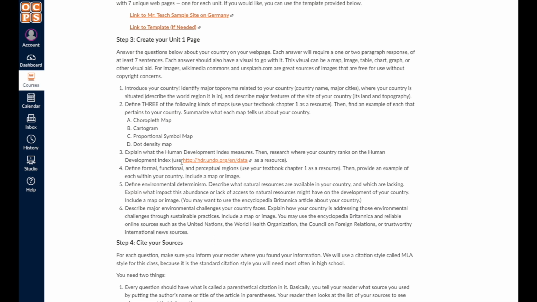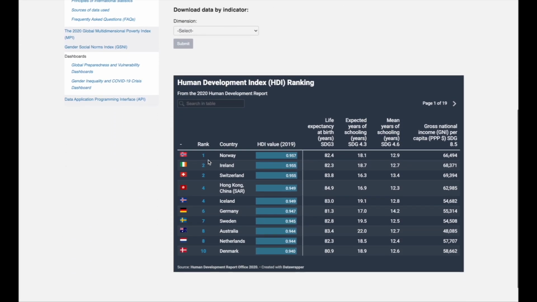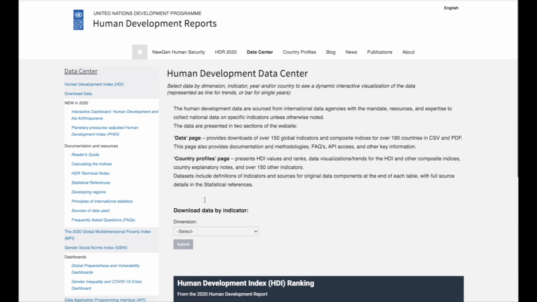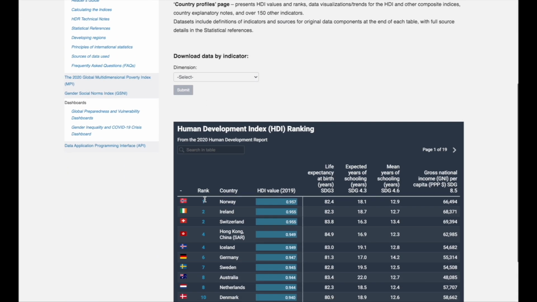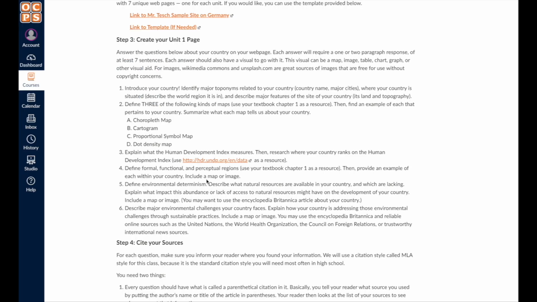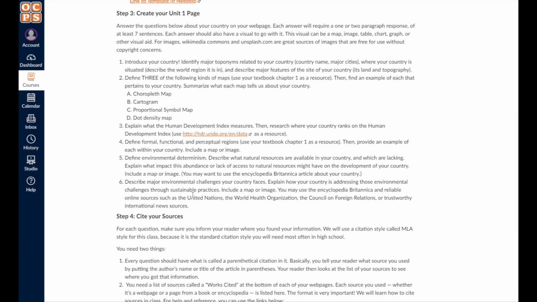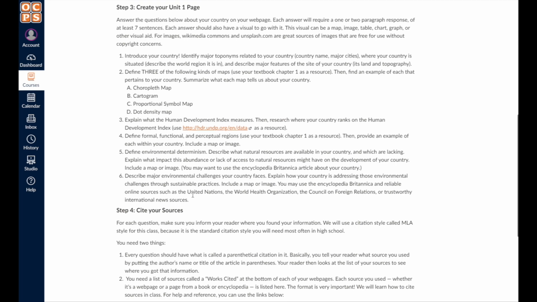For question 3, I tell you to use this website, which is the United Nations website, where they have the Human Development Index rankings and index scores for every country. We're going to be talking in class about what these numbers tell us. Okay, so really a lot of the information is here. If you just read this carefully, you should be able to do this pretty easily.